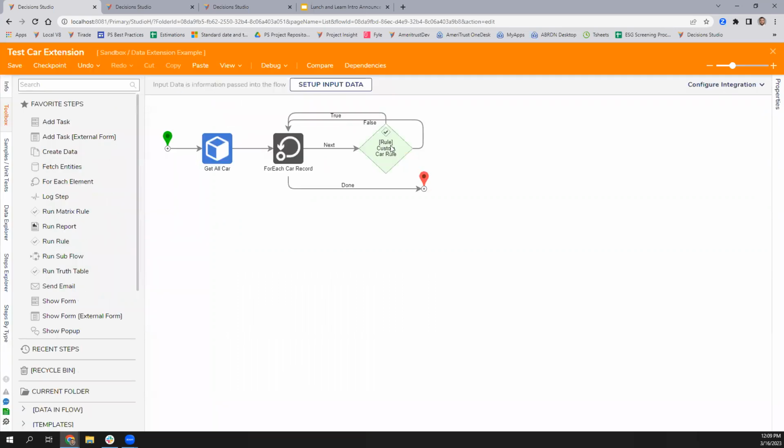So are there any questions with data extensions, anything that you would want to see with them? Any questions on use cases?